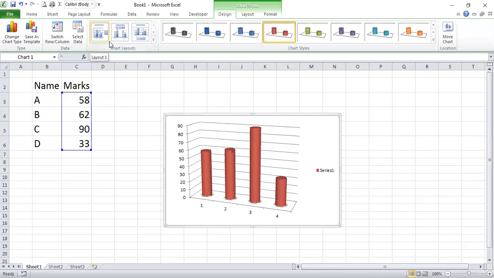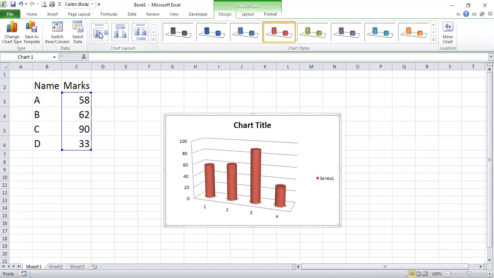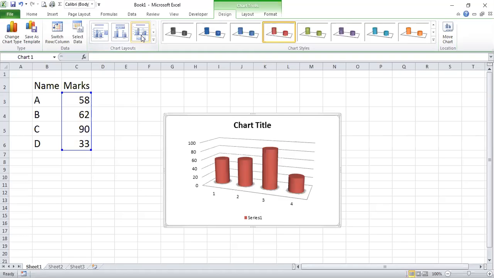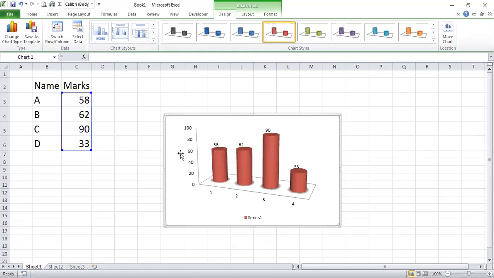Then, talking about chart layouts, you see these are the different layouts. This is the one which is default. Here in the layout, the legend goes on the top. There's no grid line. Here we also have grid lines, but the legend goes at the bottom, and we have a chart title on the top. Likewise, this one is without chart title, and data values are also shown.